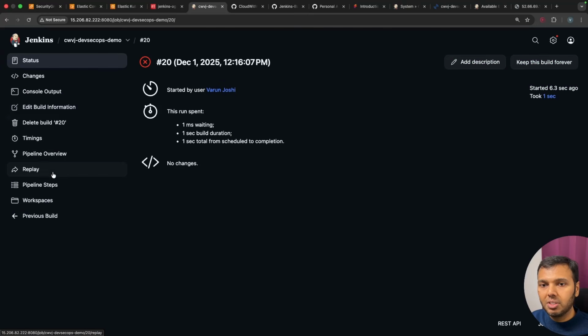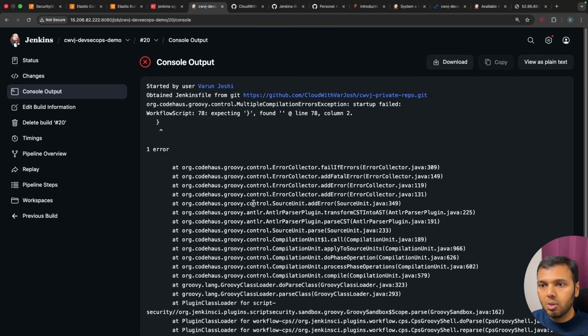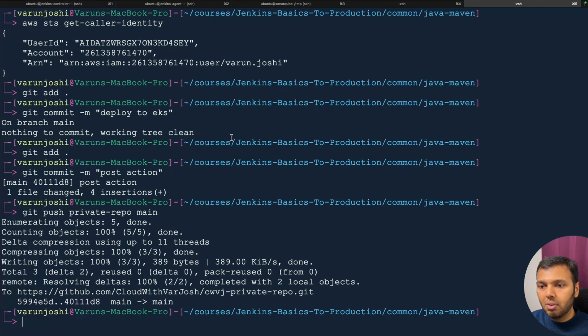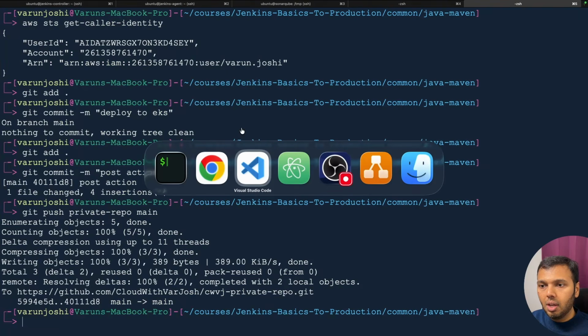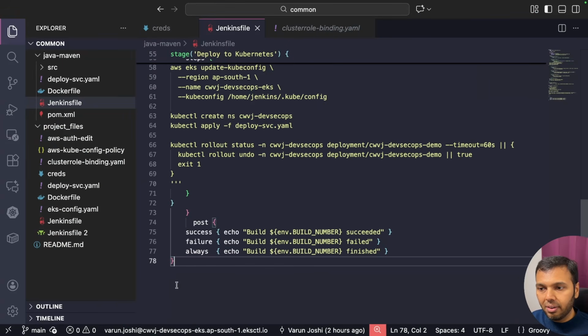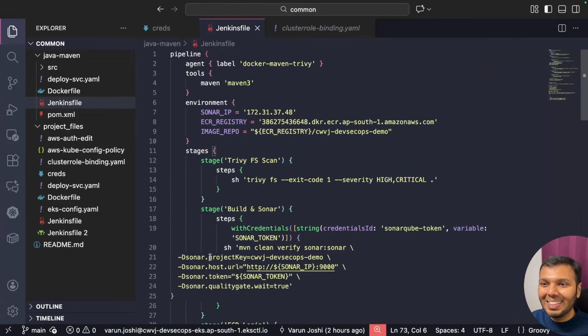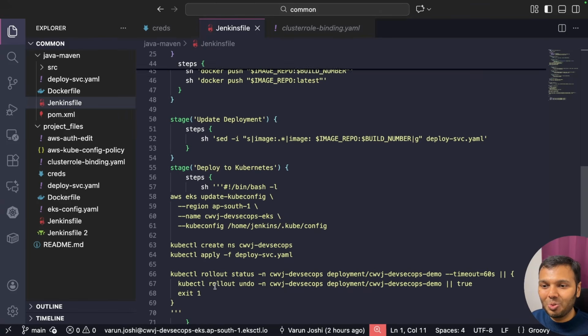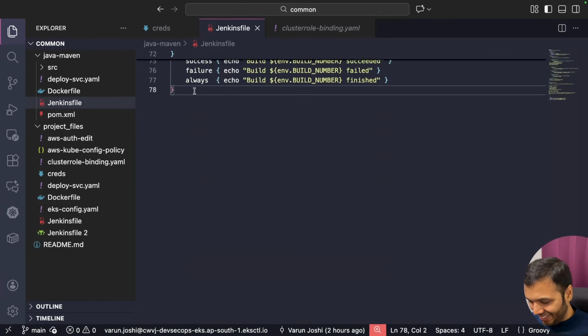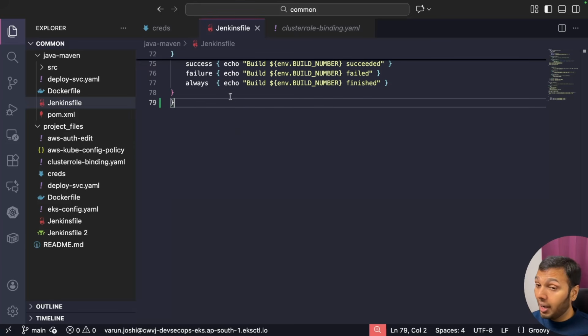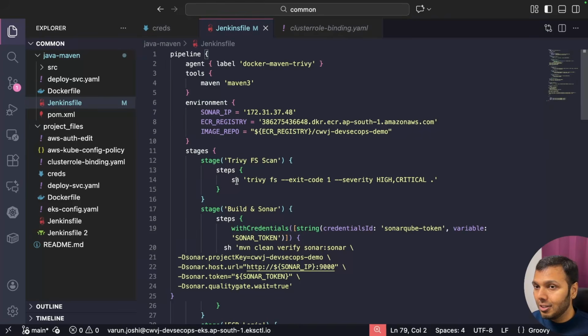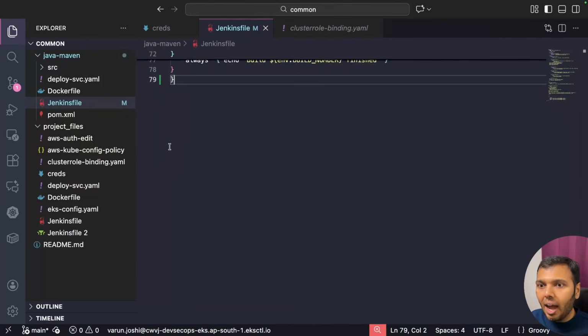Oh, I have a mistake. Let me go to the console output. Hold on, I have a curly brace error. Oh, there is no curly brace that is closing this pipeline, right? This has turned red, which is why. So I'll add this here. Okay, trying to speak and get recorded at the same time, it's not as easy as it seems. And then I have this.